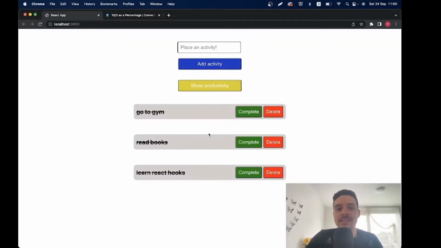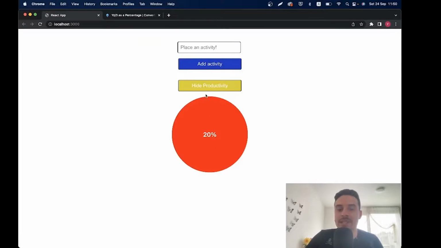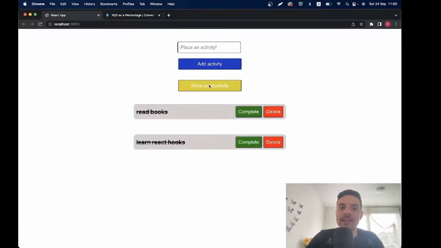And I can hide this, and let's say we delete and we show again, we have 20% because we have two activities that we have done. This is what we are going to create today, guys. Let's open VS Code and start creating this application from scratch.